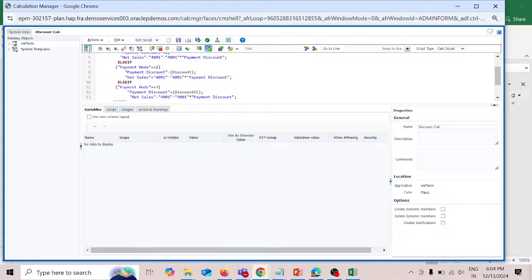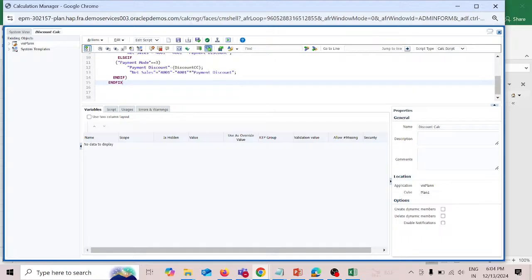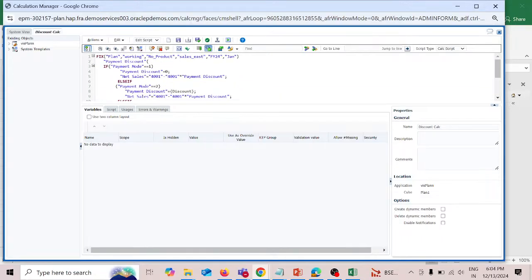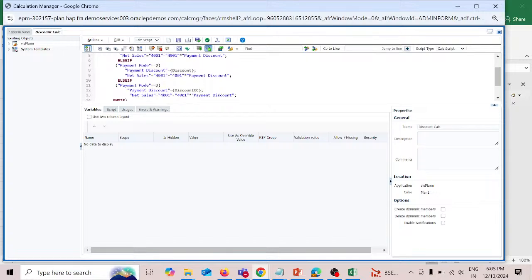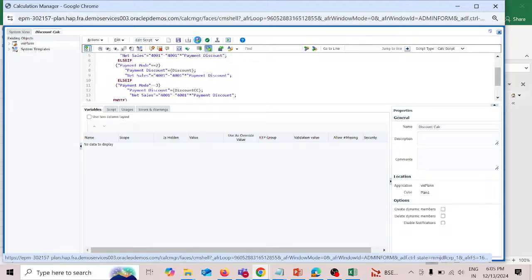We have provided the business rule. You can see we have fixed the members, and then we have calculated the payment discount. We have given the first mode here: if it is cash, then the payment discount would be 0. In case the payment mode, second in the smart list, is UPI, then we have created a variable, and third is credit card. Okay, now here validate and save it.